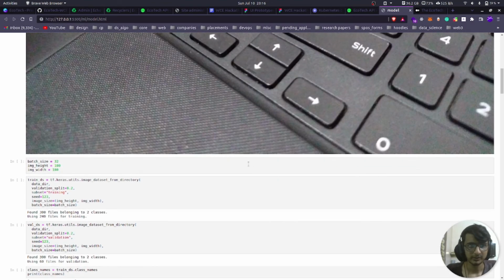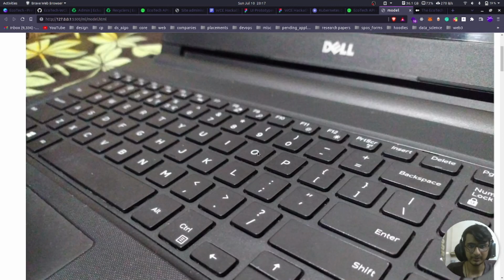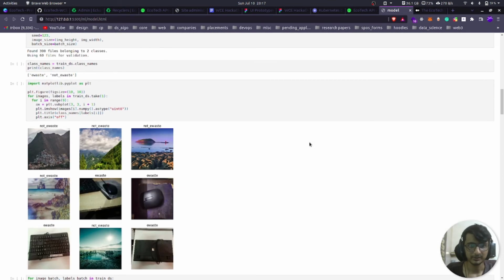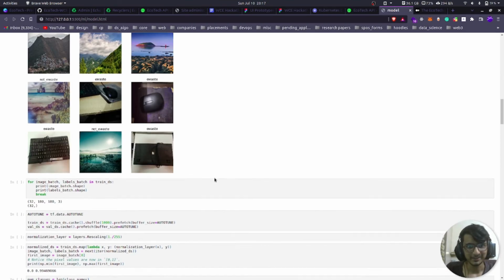So what we ended up doing was that we took up a data set for electronic items, random electronic items. As you can see, this is a Dell laptop, and there were some random images that we found. So that is how we came up with the data set. And for the not e-waste part, what I did was that I just took random scenery images and just labeled them as not e-waste, and then ran the classifier.